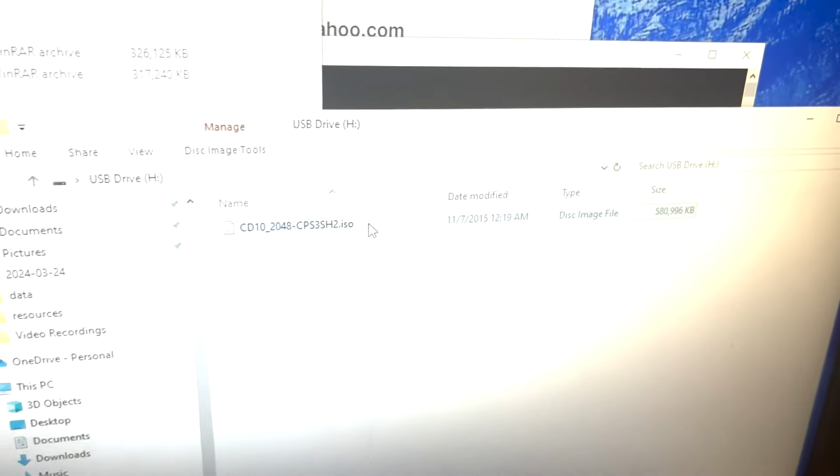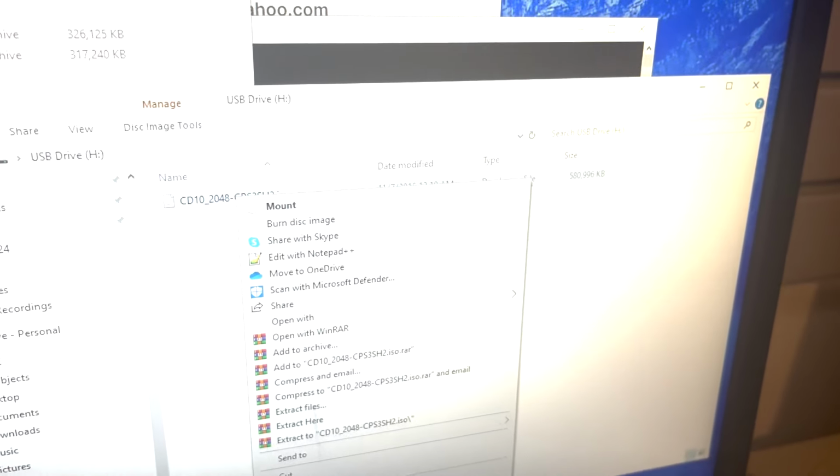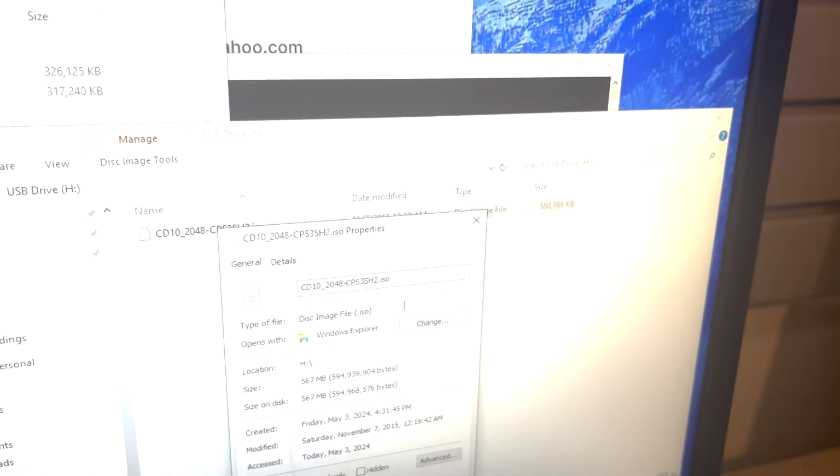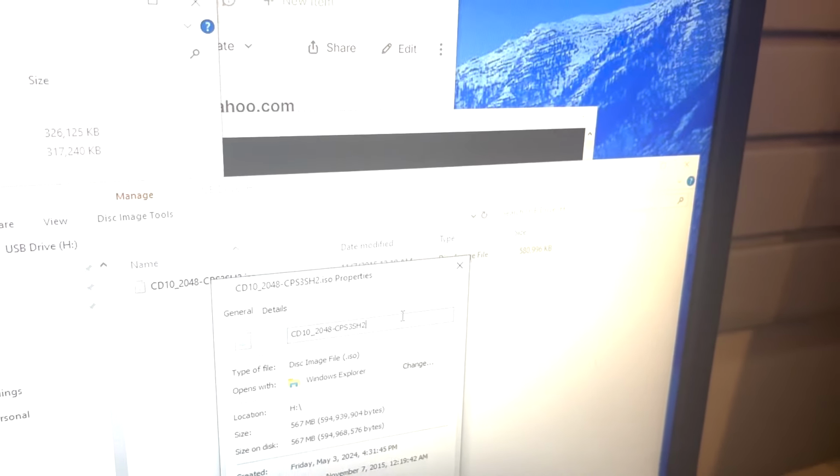All you do is copy it onto your SD card, making sure it's formatted as FAT32 first, and then I have to rename the file into this. Actually, I think it already has an extension, and if it already has an extension, you don't need to add that. Okay, now we're going to plug it in and try it out.